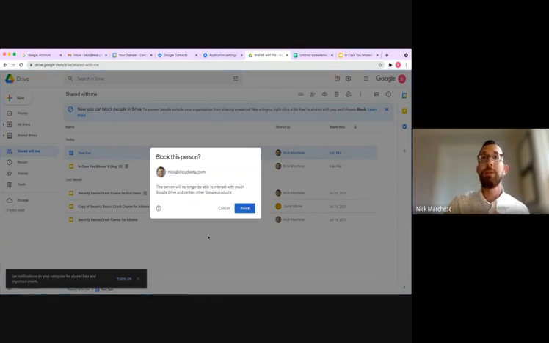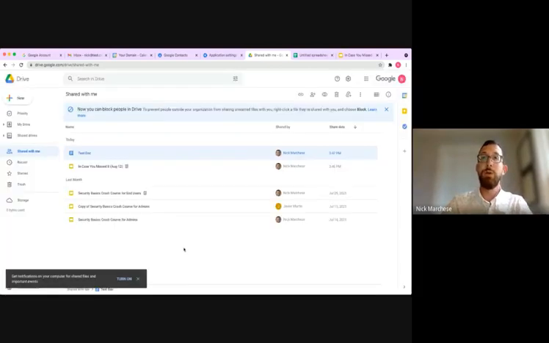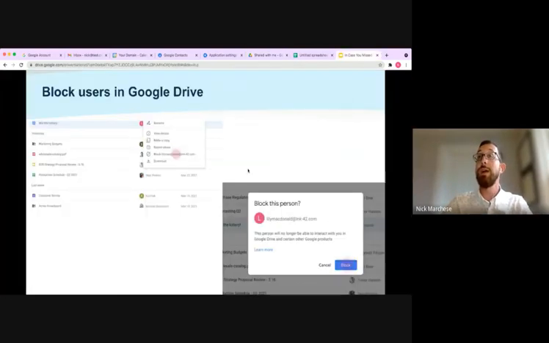But I get this pop-up that says this person will no longer be able to interact with you on Google Drive and certain other products. Do you want to do it? And you would click yes, or if you made a mistake, click cancel. And I would go ahead and block that user. So an interesting feature that anybody can take advantage of if you have any particular users sharing things with you that you didn't want shared with you.